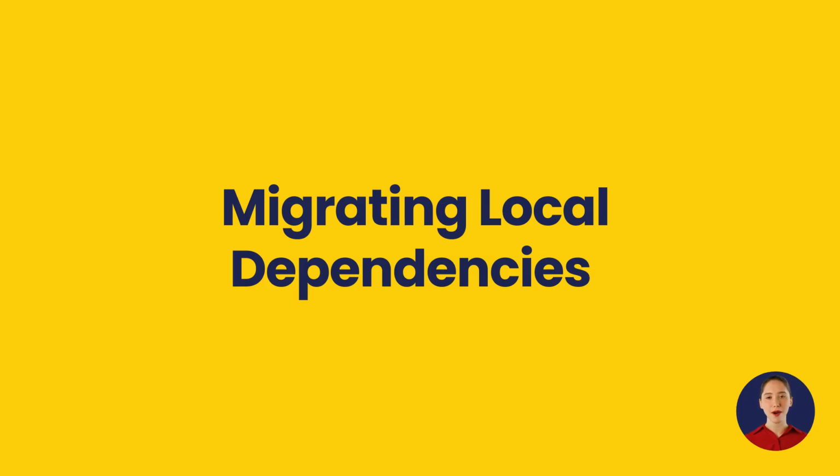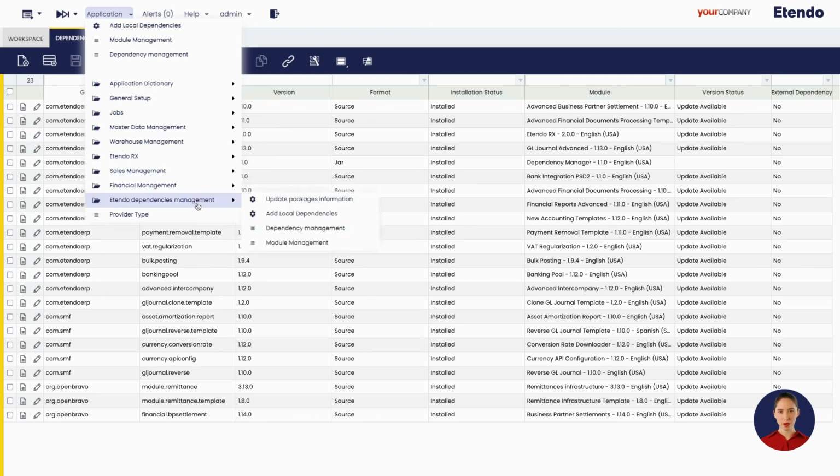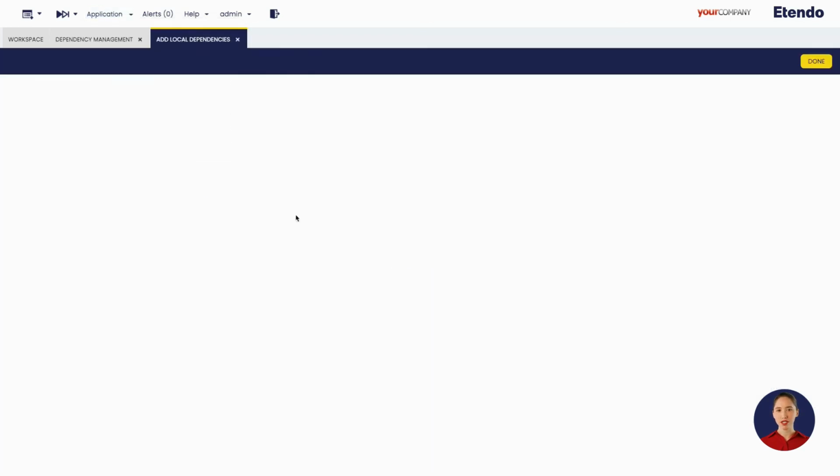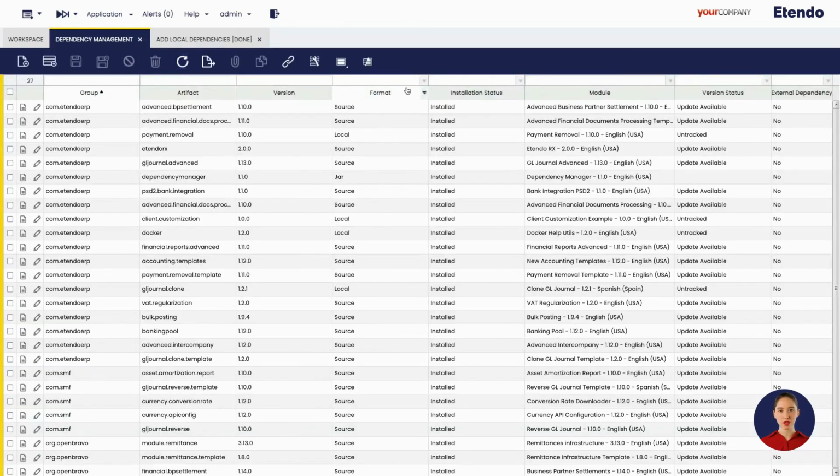Next, let's look at local dependencies. Suppose we have modules installed in our environment, but their dependencies are not declared in the dependency management window. In this case, we can run the Add Local Dependencies process. This process checks all modules that are not declared as dependencies and adds them as local dependencies. As seen in this example, after execution, there are 4 new dependencies.